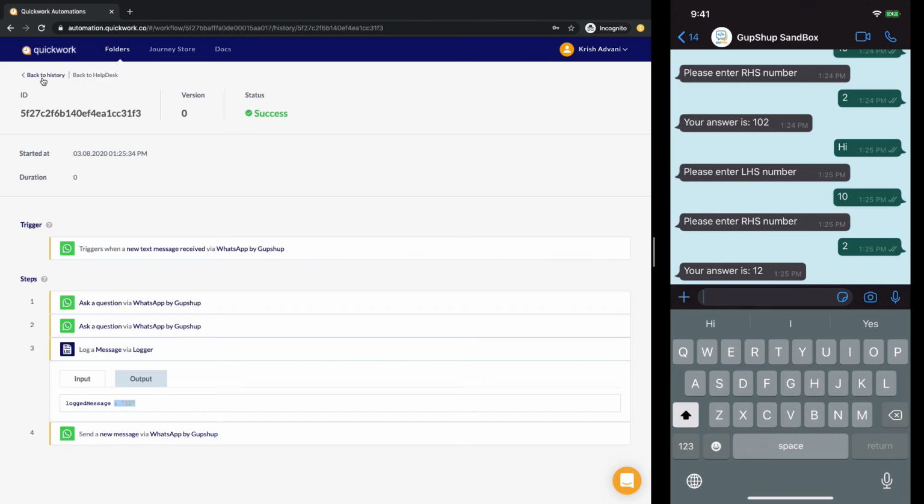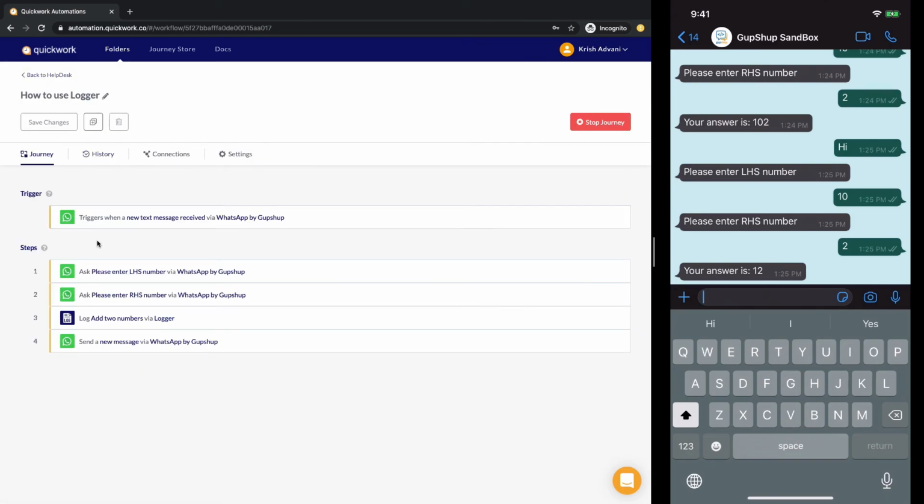There is loads that you can do with Logger with the whitelisted functions of JavaScript. You can add numbers, divide, combine strings, declare variables, and append things together. Pretty much the sky is the limit when it comes to Logger and the JavaScript functionality. So experiment with it to accomplish your goals with the Quickwork Journey Builder. Thank you very much.